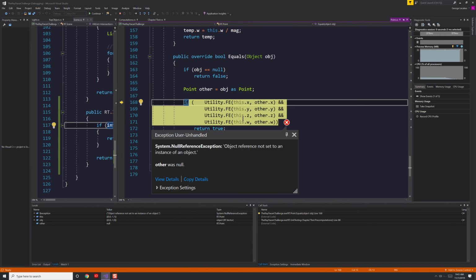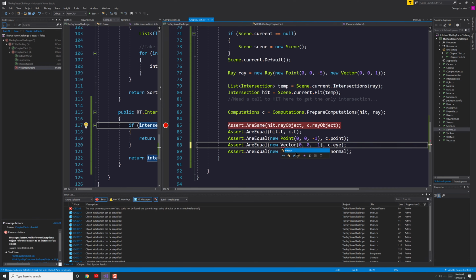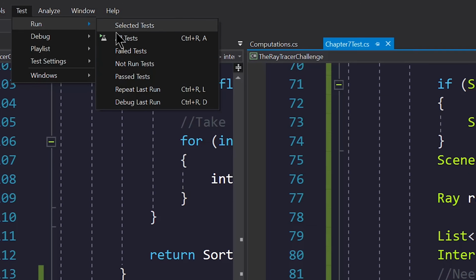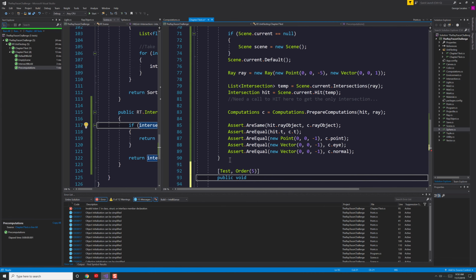The null reference exception is because I made an equality check dumb, and assumed it always compared points to points. Here I was trying to compare a vector to a point. Another test passed. Unit testing can be satisfying.